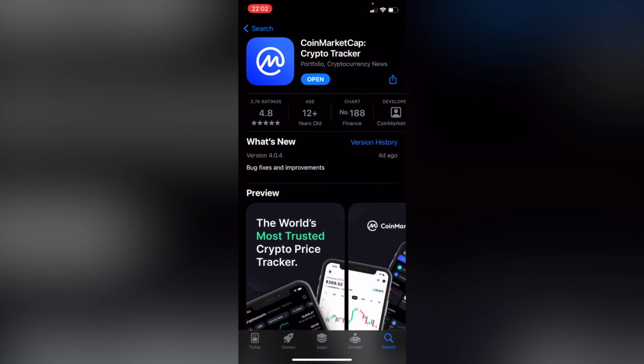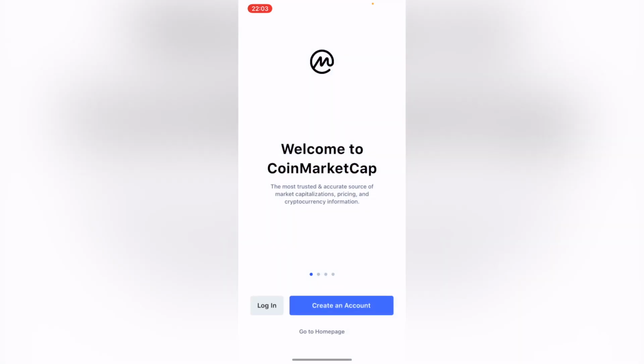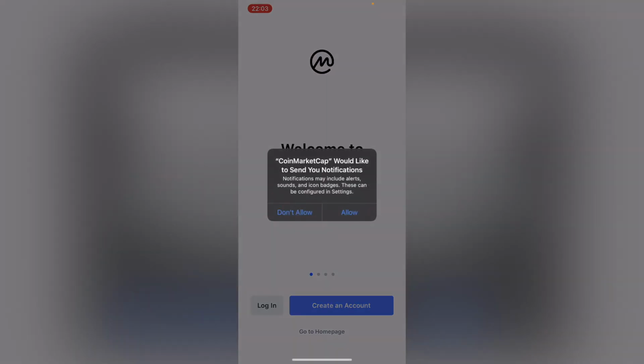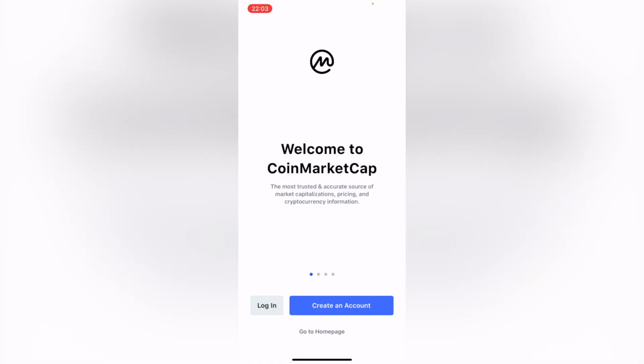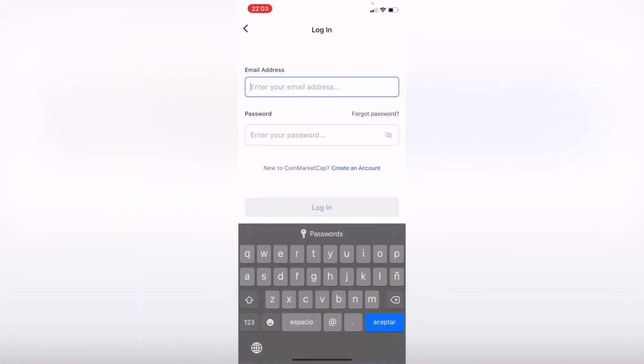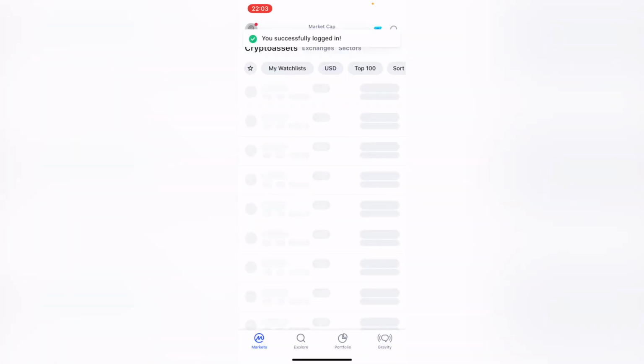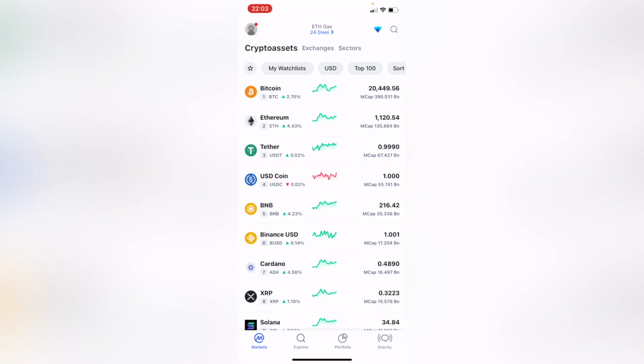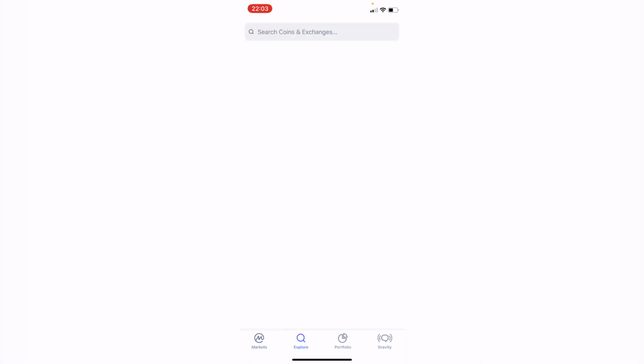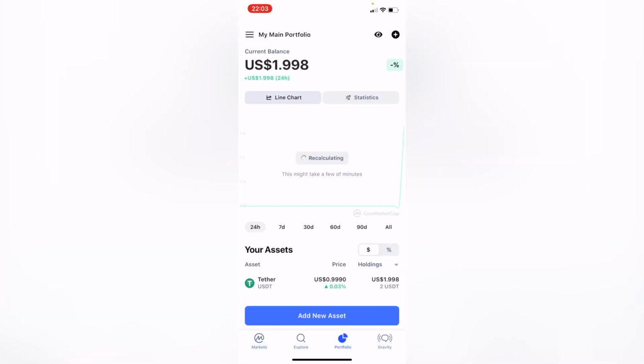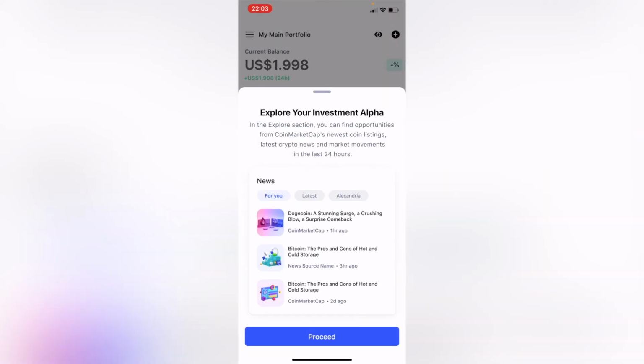After the download's done, let's go ahead and open our Coinmarketcap, our crypto tracker. Now it says, welcome to the Coinmarketcap. If you want to allow notifications, you can go okay. I'm going to go into login and select a new account. Now that we are in here in the crypto assets, you're going to see there's a watch list, an explore, a portfolio, and a gravity here. So I'm going to go into proceed.